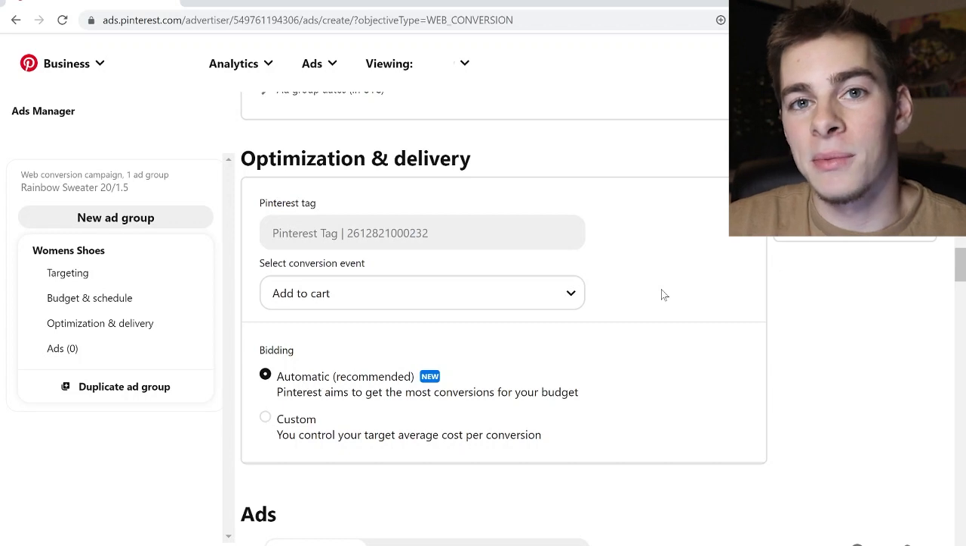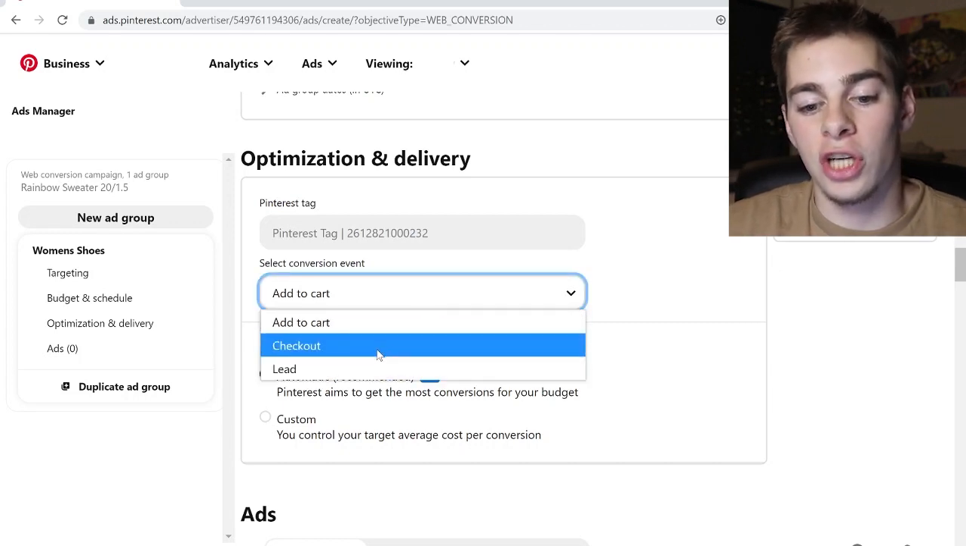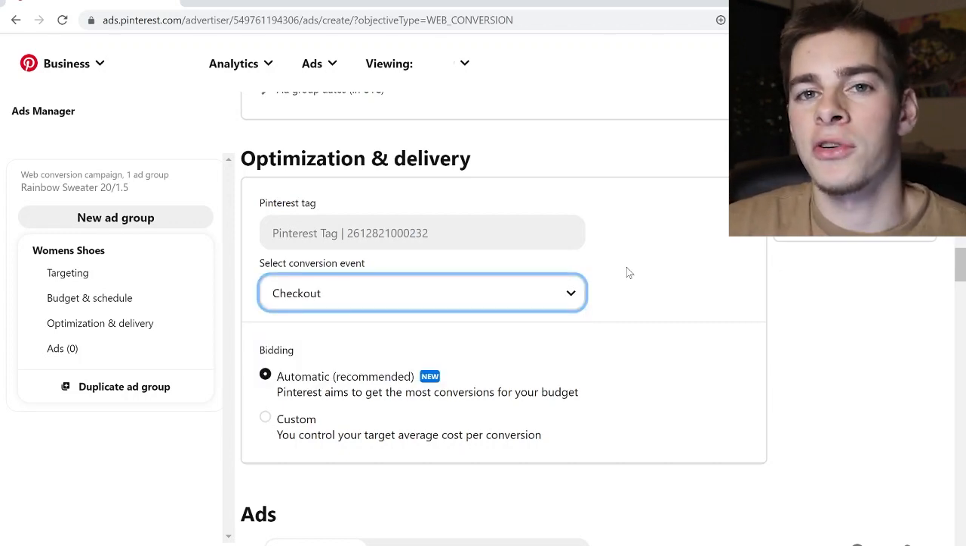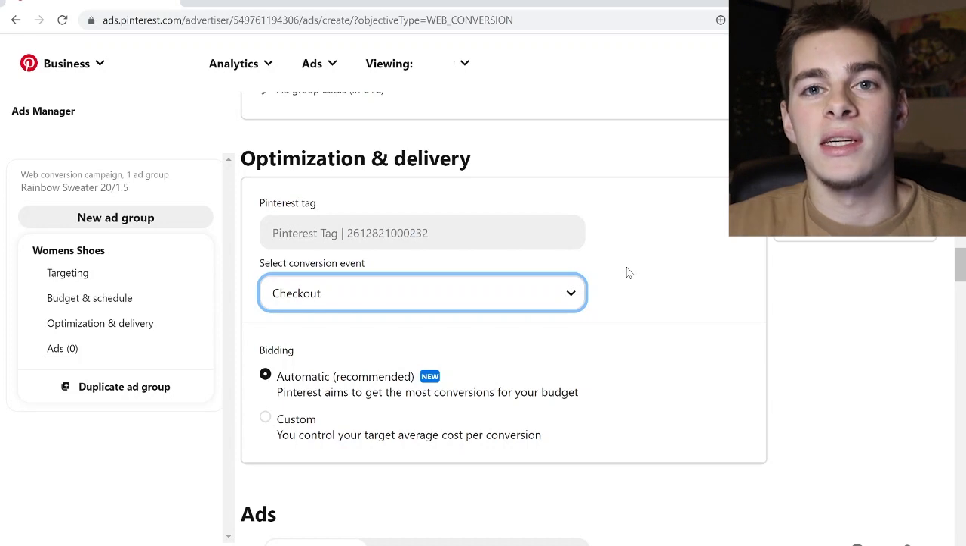Now, when it comes to the optimization event, again, you want to use checkout. They don't have a purchase optimization for some reason, but you're going to be optimizing for conversions. You're going to be optimizing for checkout, because that is their equivalent of a completed purchase.